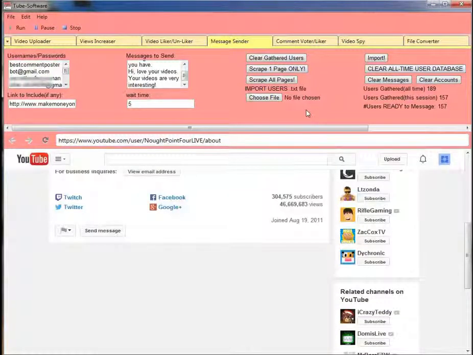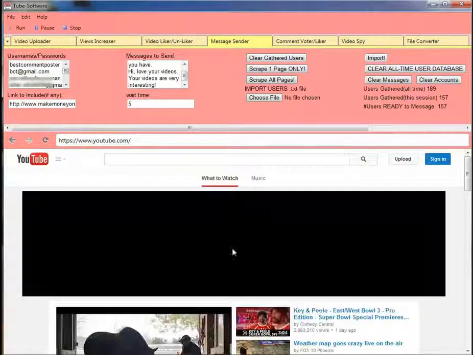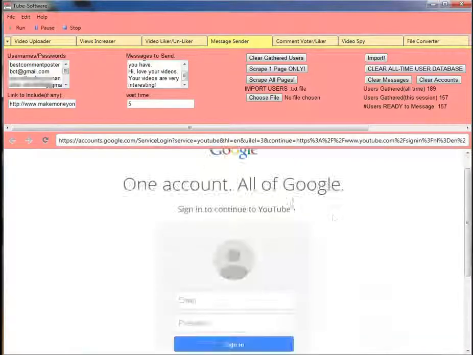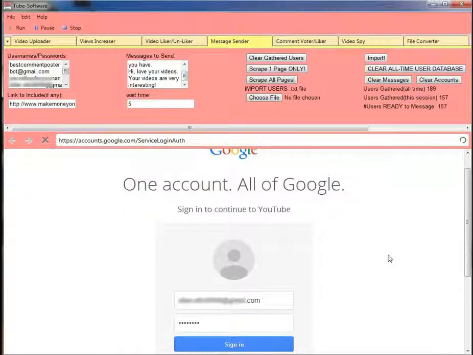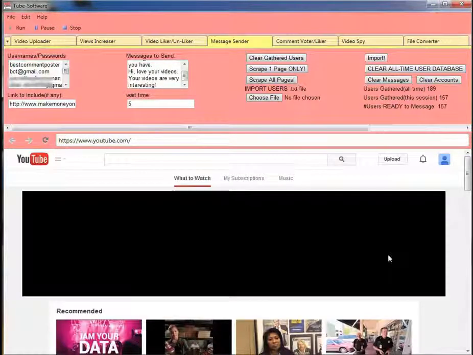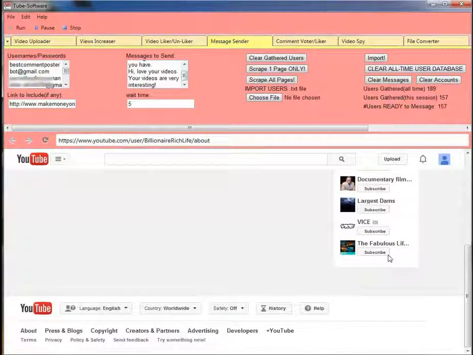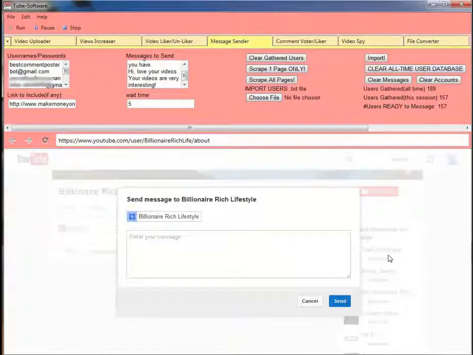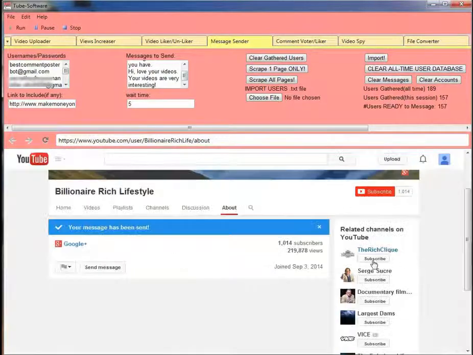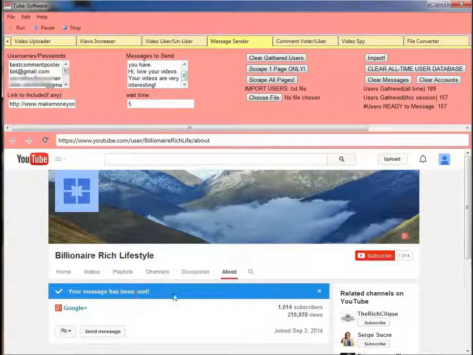This software is simply incredible. If I scroll up, you will see message sent. Oops, didn't have enough time because the wait time here was just 5 seconds. So I'm going to show you on the next one, you will see message sent. It's going to the second account in rotation now. Going to the user's page, clicking on the button to message the user, entering the second comment. There we go, your message has been sent.